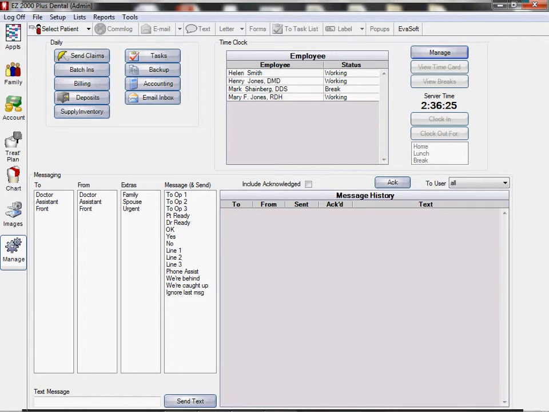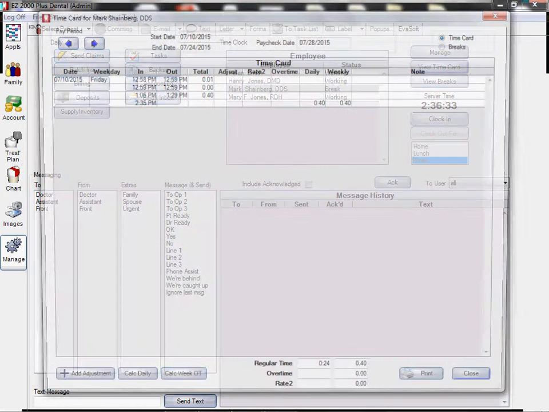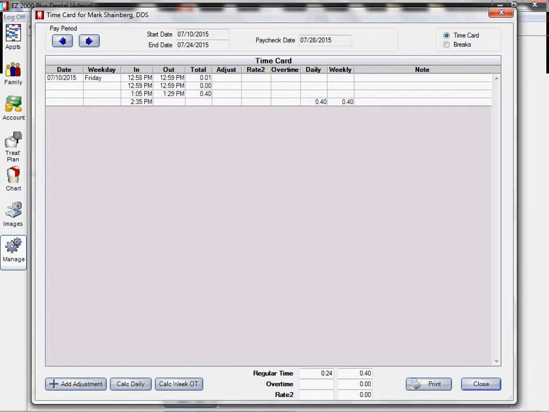Each day that you check in and check out, a clock event row is created in your time card. So if I go into Mark Shaneberg and view the time card, it's going to show a separate row. I first checked in at 12:58, checked out 12:59, so I was in for 1 minute. Then at 12:59 I was back in, and I said, oops, I'm back out again. So that's showing as a 0. Back in at 1:05, back out at 1:29. So it's showing 0.4.